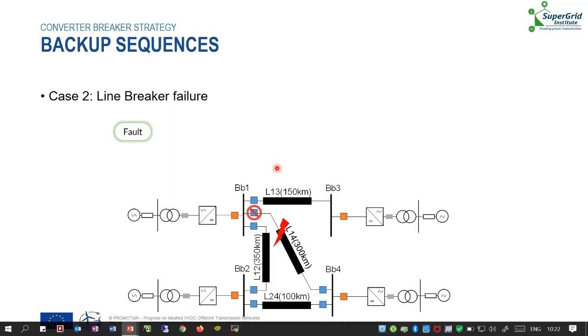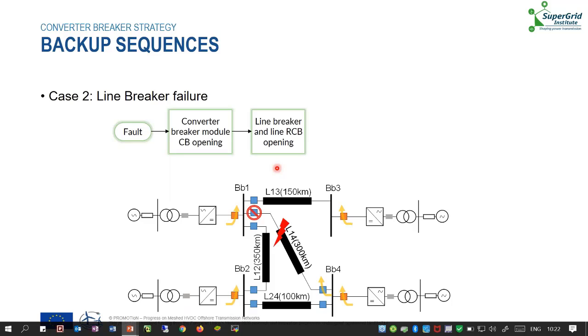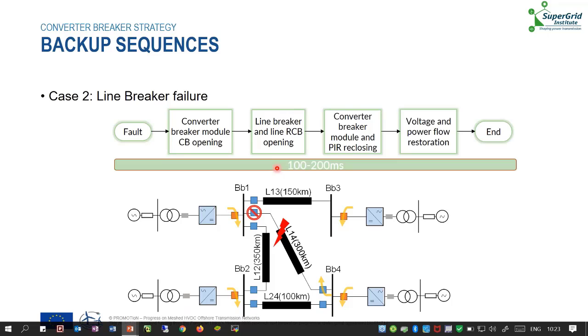Second backup case is a line breaker failure. Here we can see that the LBM14 is not able to open, but since all converter breaking modules are interrupting the fault current, there's actually no current flowing through this specific breaking module anymore. So the residual current breaker is now able to open and isolate the faulty line. The converter breaking modules are reclosing as in the primary sequence, and then the voltage and the power is restored. Actually here, there is no simulation case since the curves are identical to the primary sequence.